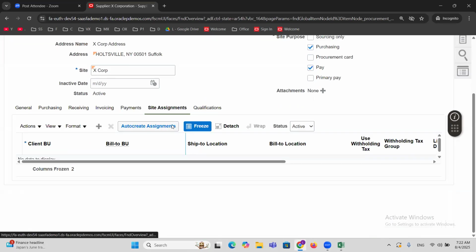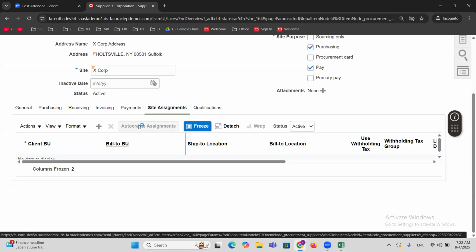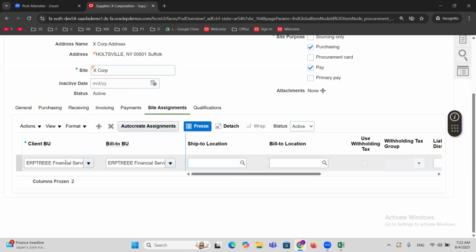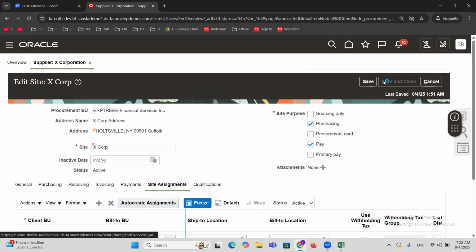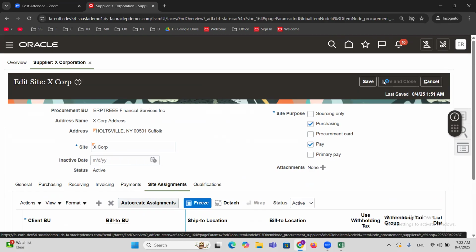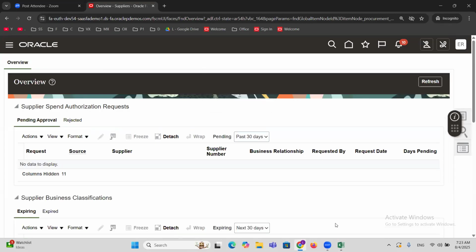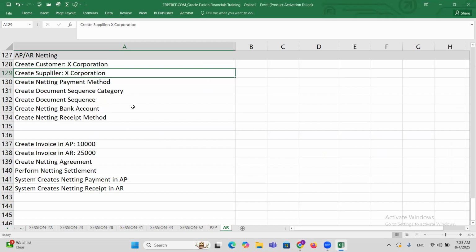And go to site assignments to assign the site to the BU. Click on auto create assignments. The site is assigned to the BU, because the current user is acting as a procurement agent for this BU. Save and close. Click on save and close. So we created the same party as a supplier and customer.